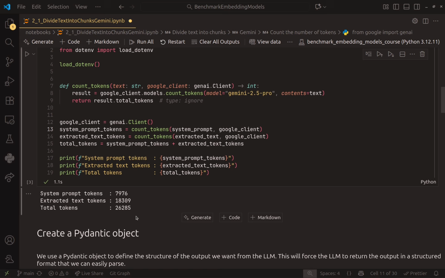Why am I showing this? This is very important, especially if you want to run models locally, because when you increase the input, you will need a lot of memory. Just keep this in mind. But here, since we are using Gemini, there is no problem because this query will be executed in Google's servers.